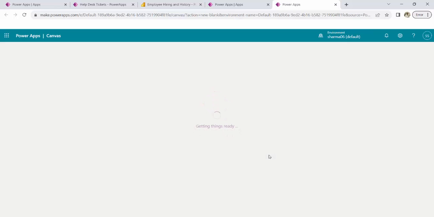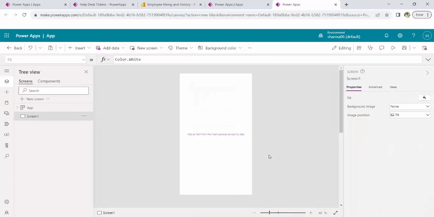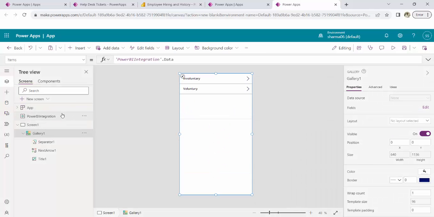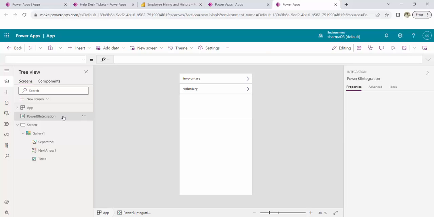Now over here, I'll tell you, we will get a special object which we will not get if we are creating this Power App from inside the Power Apps. It is called Power BI integration. So this object you will get only if you create this Power Apps from inside Power BI using the visual called Power Apps for Power BI. And using this object, you can interact with the data which you have passed from the Power BI.